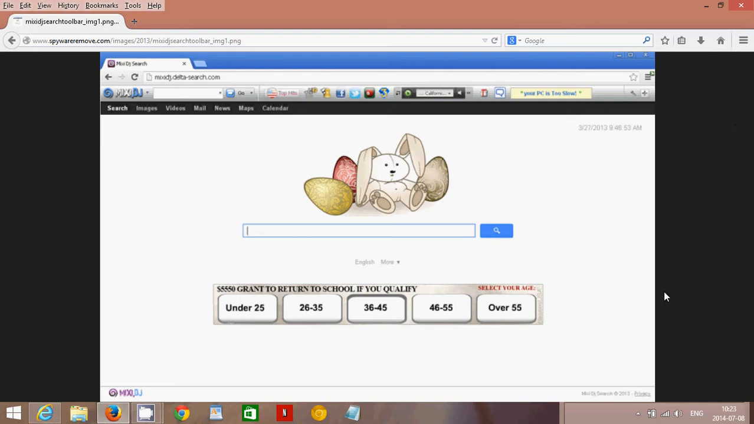Today we're going to show you how to remove the mixidj toolbar malware, also the browser hijack that it comes with, often called trovi. You'll see something called trovi, T-R-O-V-I, in the search. It might look like what it looks here, it might not. It depends on your setup and the version of the mixidj toolbar that you have.